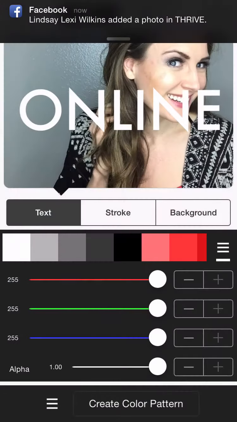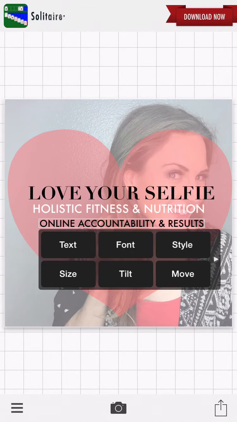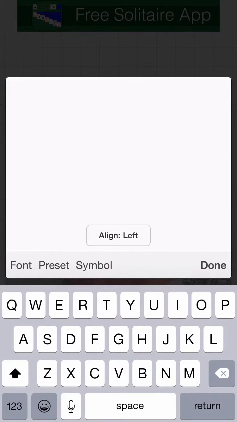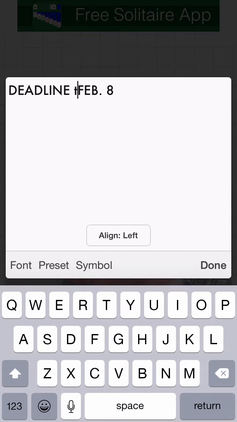Some of this takes some remembering which keys are where. Okay, so I want to let them know when it starts that there's some urgency. Deadline February 8th. Say deadline to join.